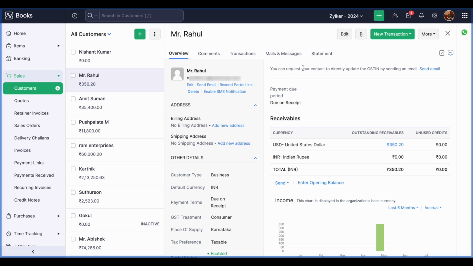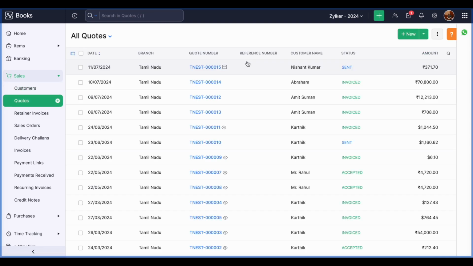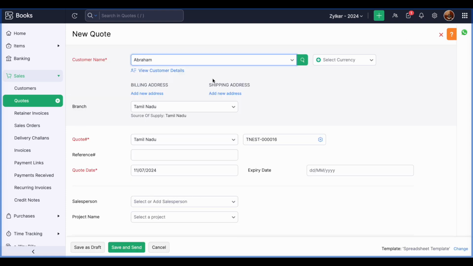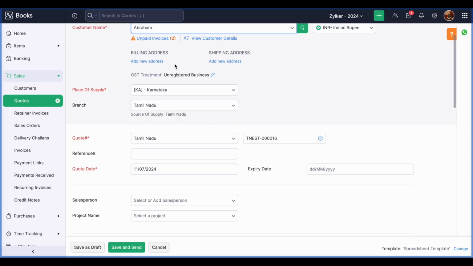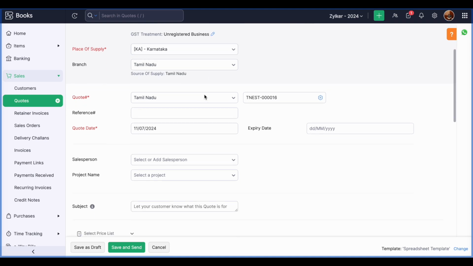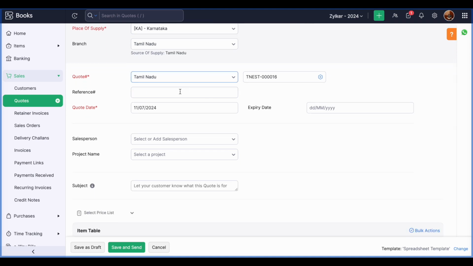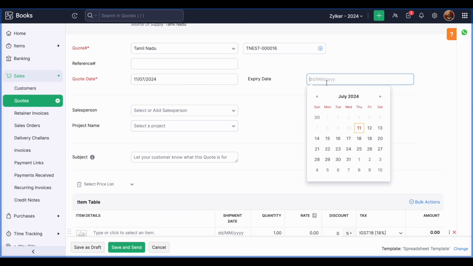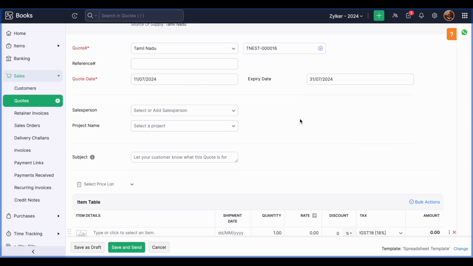So now we have seen how you can create a customer in Zoho Books. The next step is to create a quote. A quote is nothing but a proposal which you send across to your customer with the list of items you have along with the prices. So to create a quote, you can just select the customer name. Based on the customer name chosen, the other details like the place of supply get automatically filled. The quotation number and the date get populated, and you can also choose an expiry date, that is, till when this particular estimate will be valid.